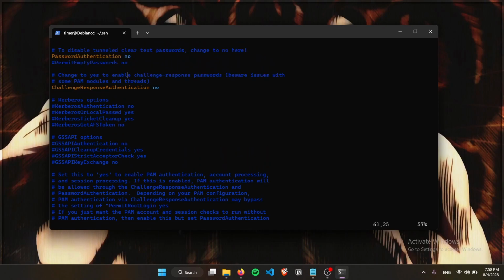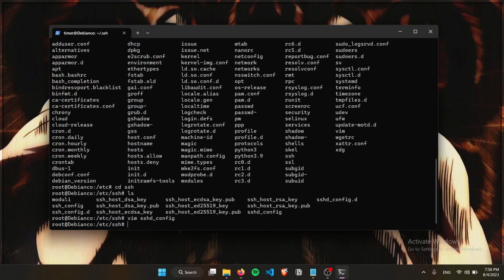So we will exit. After making these changes, you need to make them active with systemctl reload ssh.